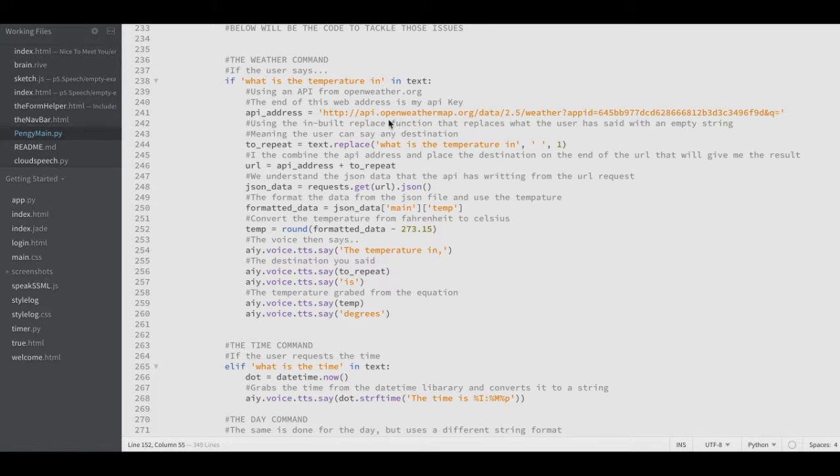So I'm using the Open Weather Map API to do this. Open Weather Map supplied me with a unique API key, which I supply in the URL here. With this URL, if I type this into the web browser, and after the equals I type in any destination, say London, it will display all the weather data for London. Now what I wanted to do was somehow get the data from what the user has said and place it here.